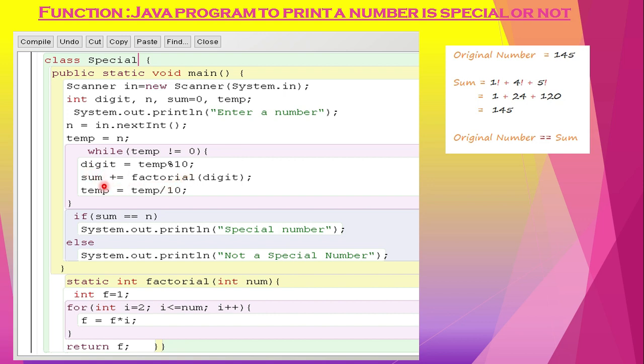And again temp is equal to temp divided by 10. That means 1. 1 is not equal to 0, true, so coming over here, modulus 10 means the number will be 1. Again 1 will be sent for the factorial. So f is initialized as 1, so you will be returning 1. It's also added. Now temp is equal to temp divided by 10, which means this becomes 0. So temp not equal to 0 is false, and the loop ends.